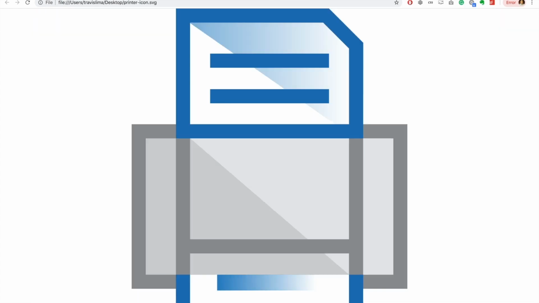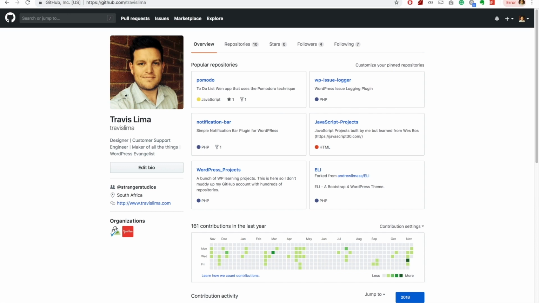So there are a couple of things that you are going to need in order to contribute to your software of choice. The very first thing that you're going to want is a GitHub account. As you can see, mine is github.com/Travis Lima. If you haven't got one, just head over to github.com and open up a new one.